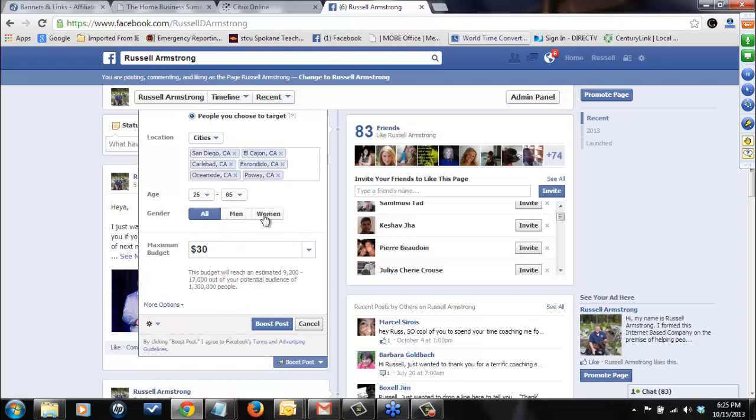All right, we want to target men and women. Now, if you look at these numbers here, this particular budget, and I'll show you that in a second, it shows you what the reach is. If I decided I wanted to go to just men, you'll notice that these numbers change. If I wanted to go just exclusively to women, these numbers are going to change. So you want to target the best you can.